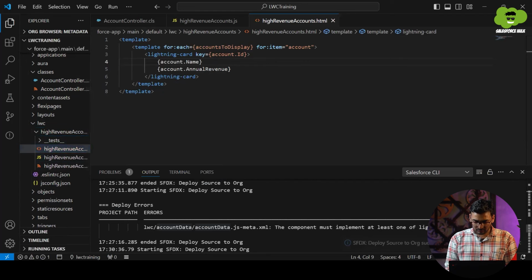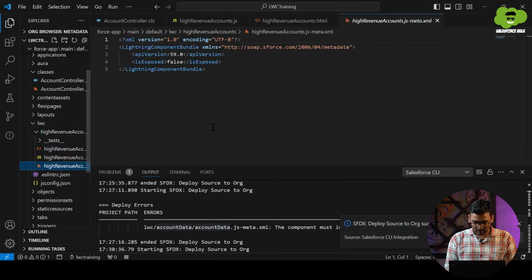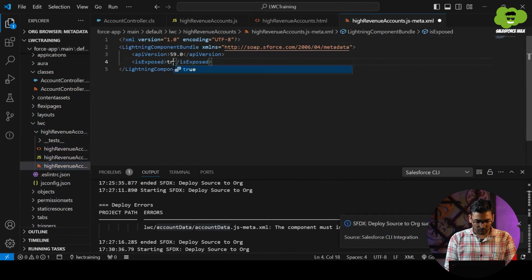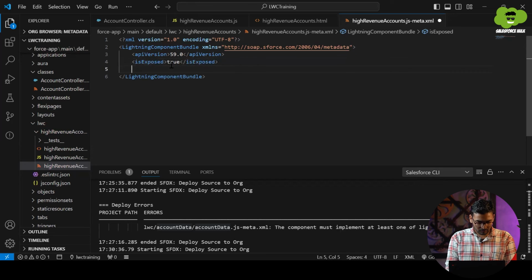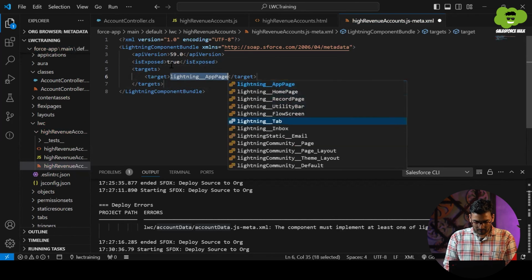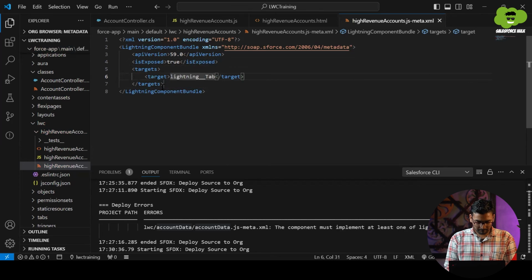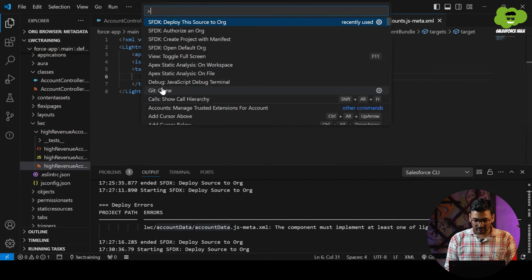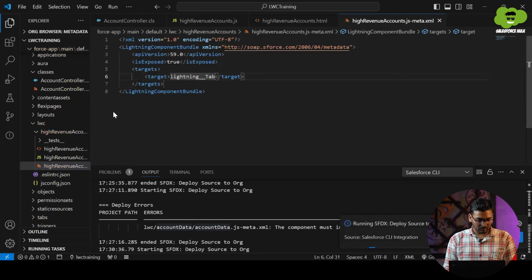Yeah, one more thing is remaining here. We need to set the target. We need to expose. We need to change isExposed from false to true, and then we have to set the targets, lightning tab. Now finally we can deploy this component.